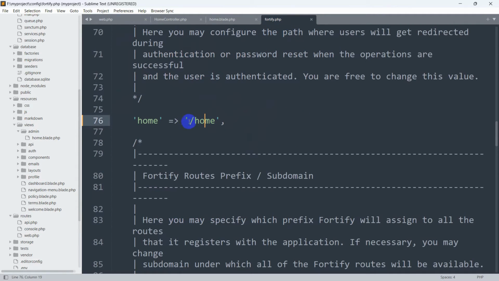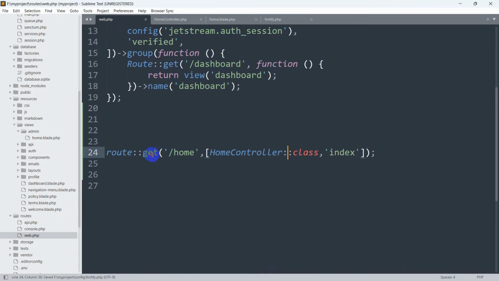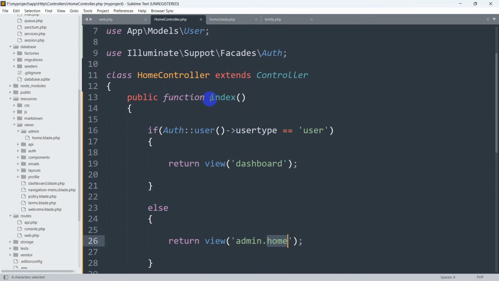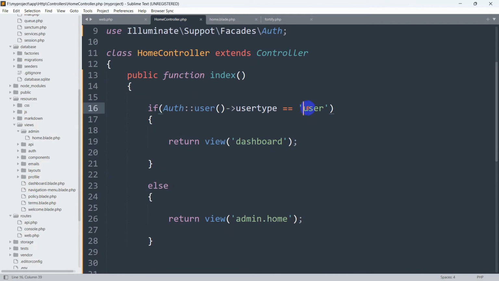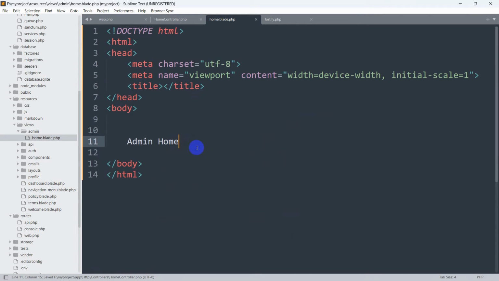Okay, so right now let me just explain what we are doing. Over here we mention home equal to /home. It means whenever someone is trying to log in, it will call this URL, and this URL will call our home controller index function, and our home controller index function will check the user type for a user that is trying to log in. If the user type is user, it will send the user to the dashboard, which is this one, and if the user type is not user, it means admin, then it will send the user to this view, which is admin.home, which is this one, only admin home text over here.